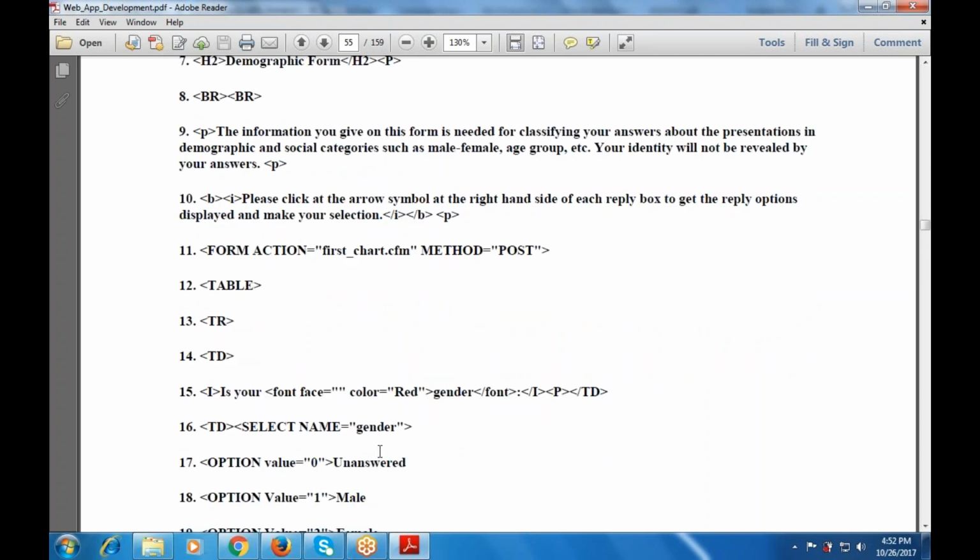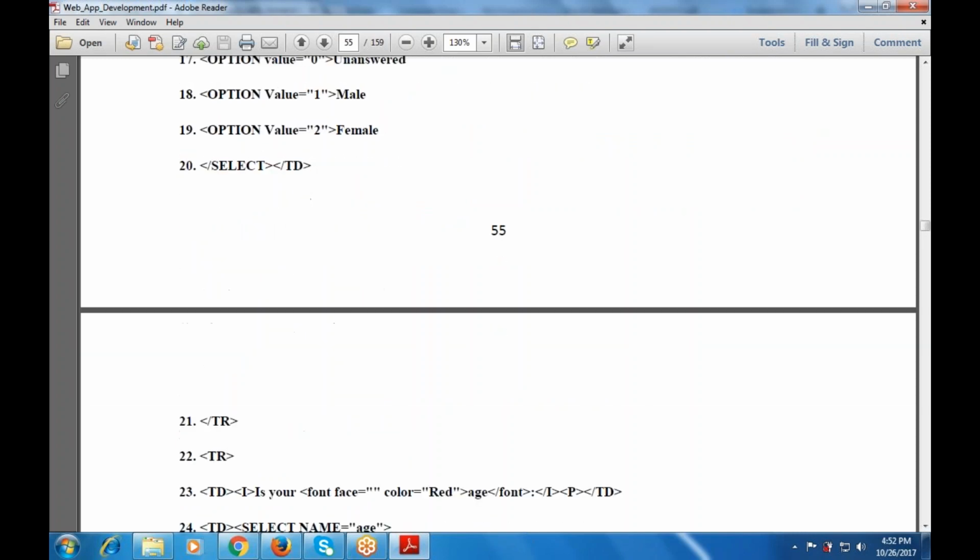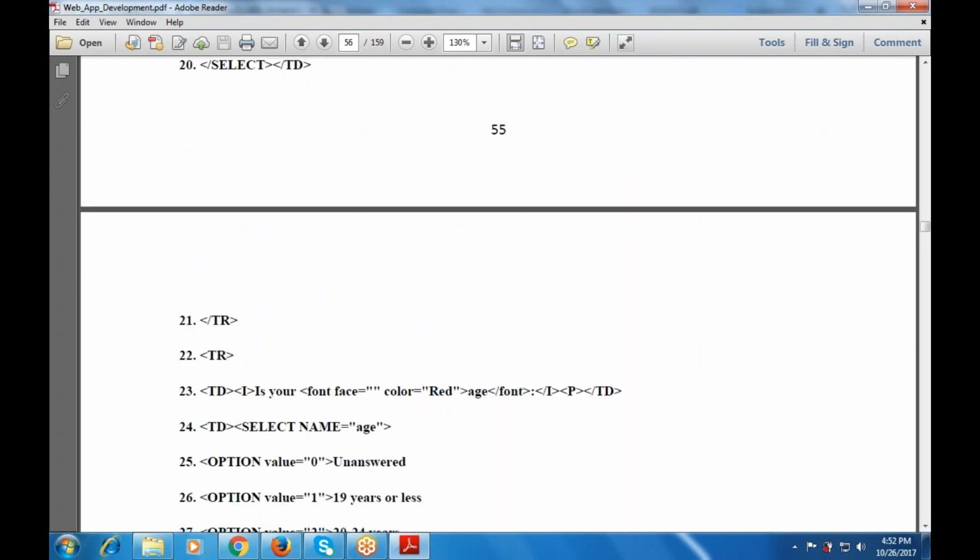Then I, your font face, color red, gender font. Then ID, we are creating the ID that is used with the select name. Option value 0, unanswered, value 1, male, then female. Then select will be closed, TD will be closed, TR will be closed.